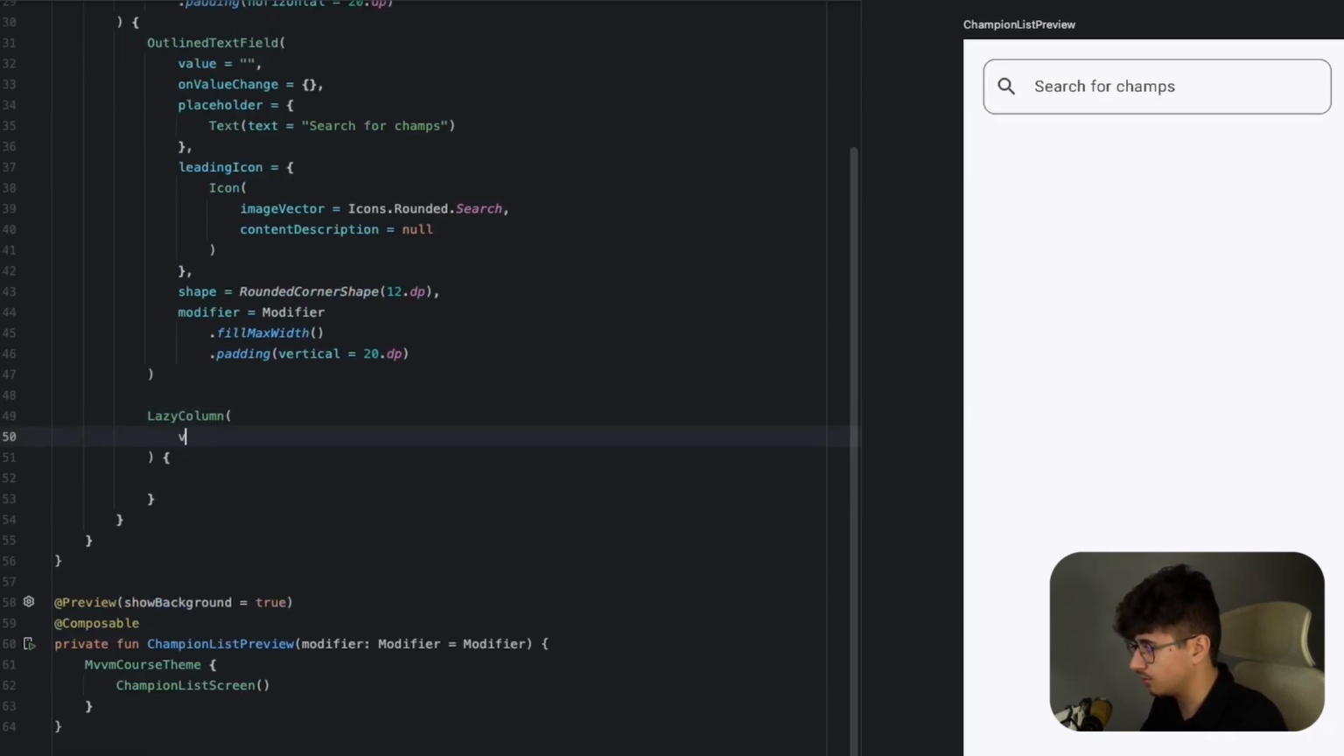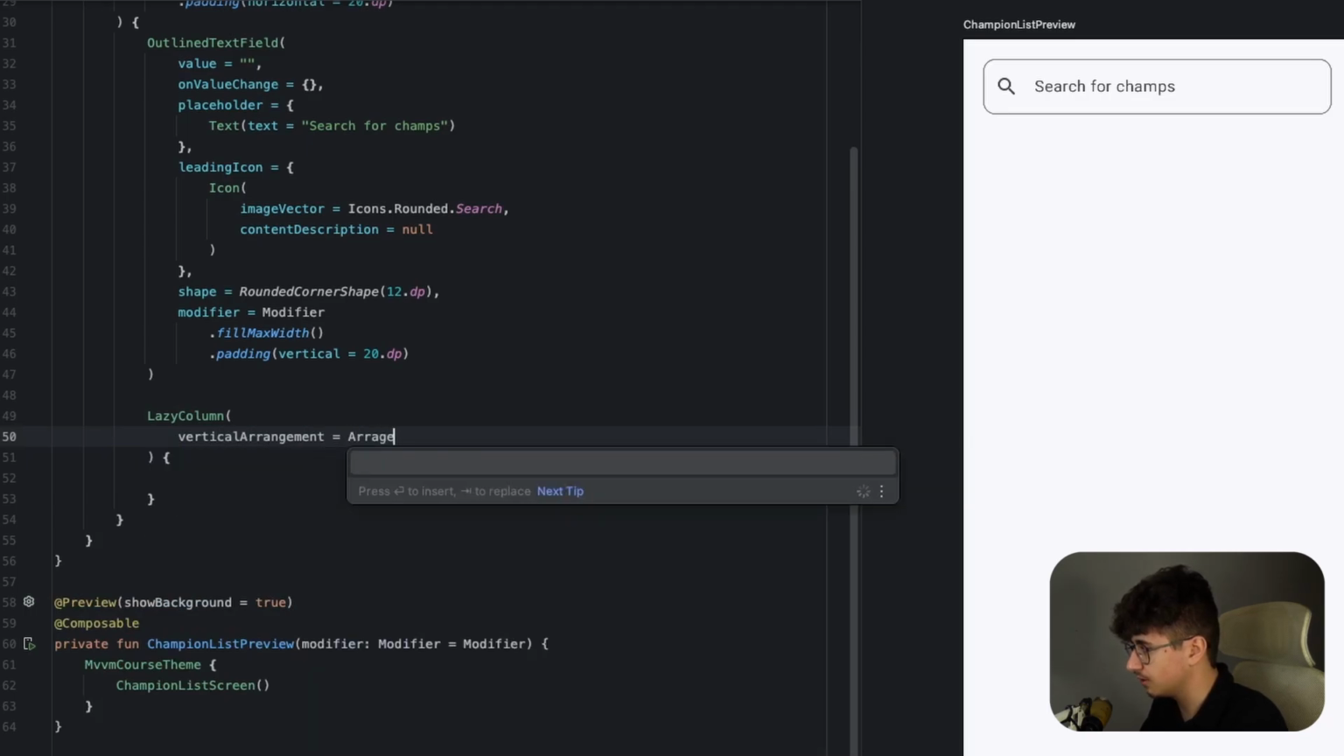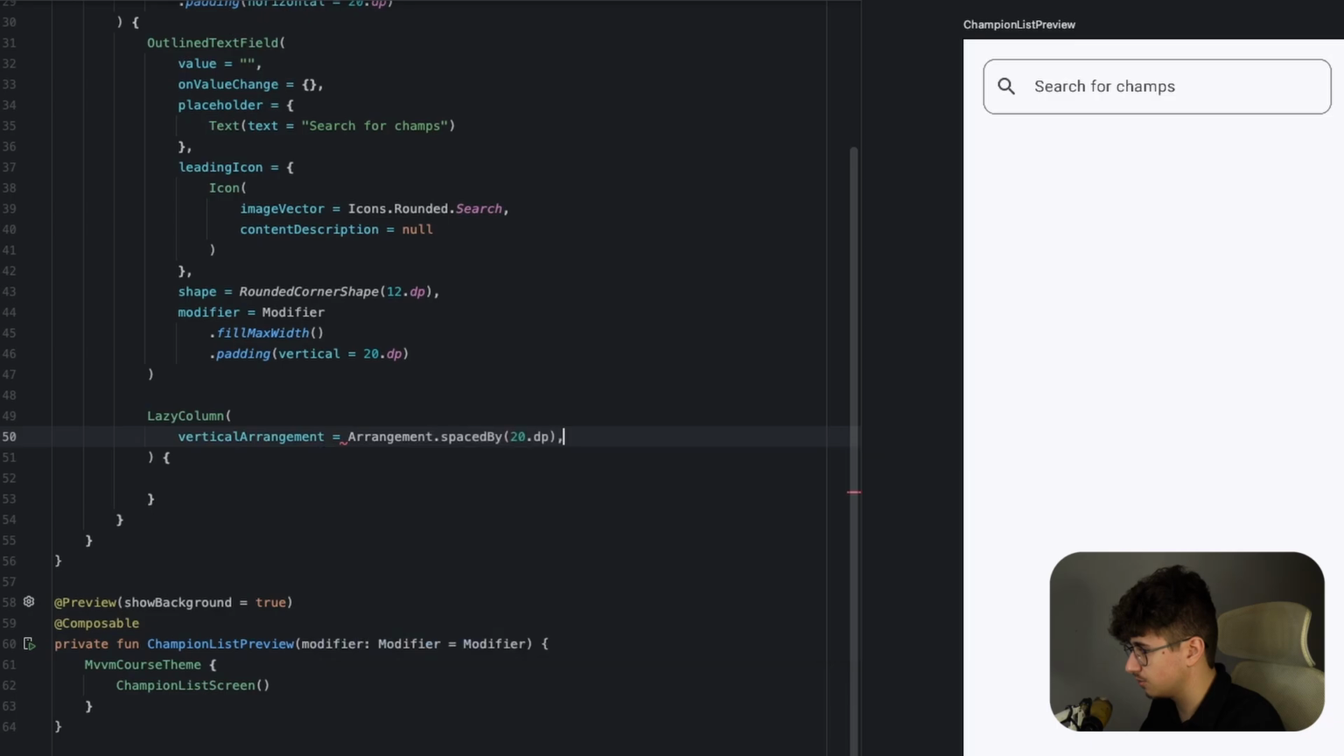Now in the lazy column, let's say vertical arrangement, and we want to add some space between items. So arrangement spaced by 16 dp, and import the arrangement.